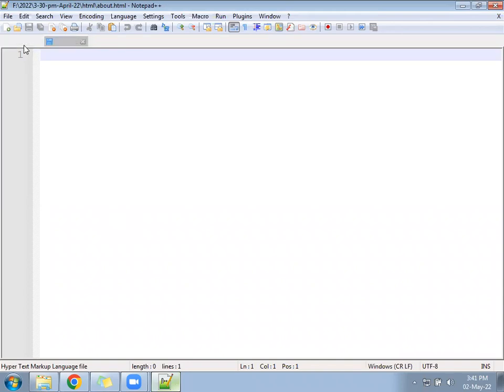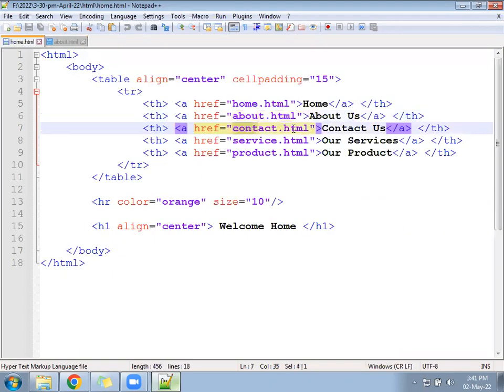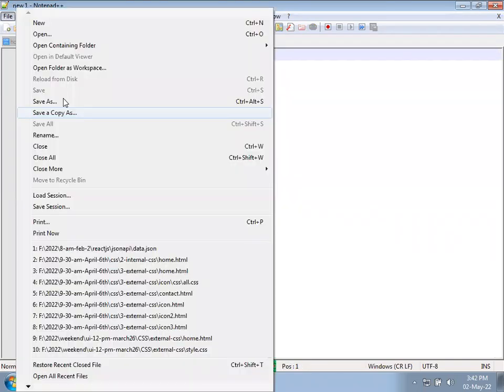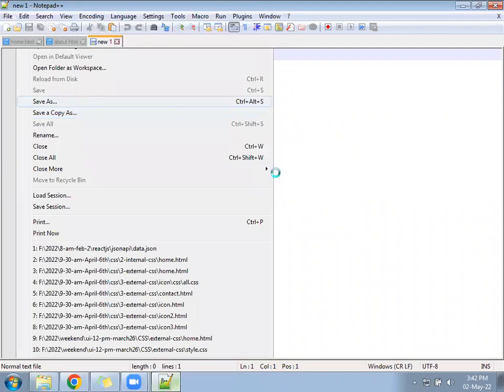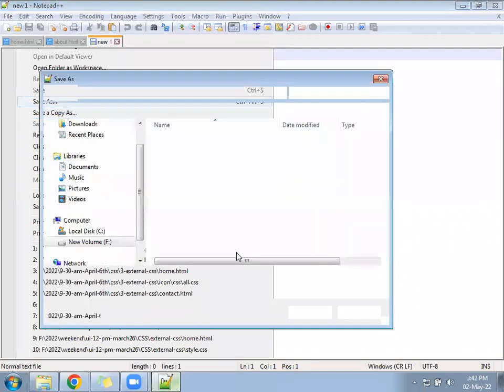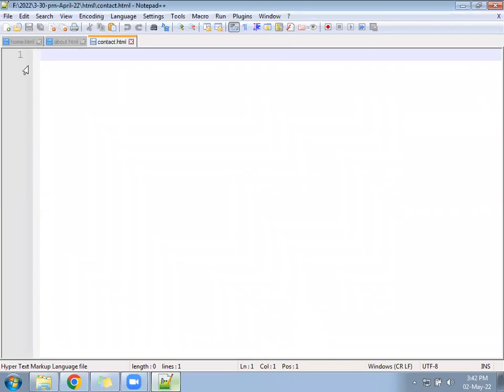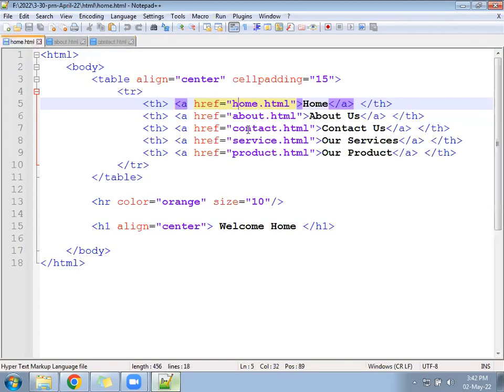Create one more file, contact.html. How many file names are given here? Home, about, contact, service, and product. So home you have, and you have to create the remaining 4 files: about, contact, service, and product.